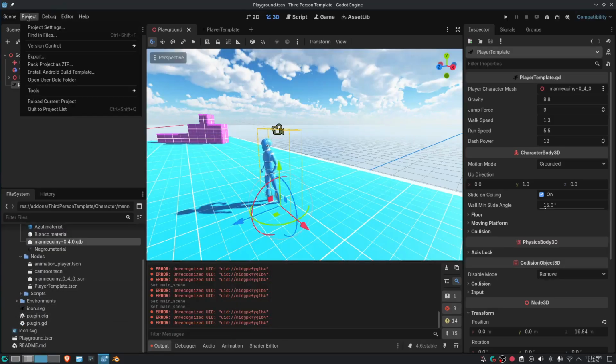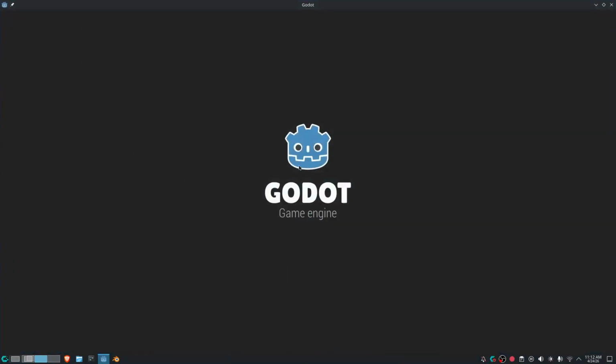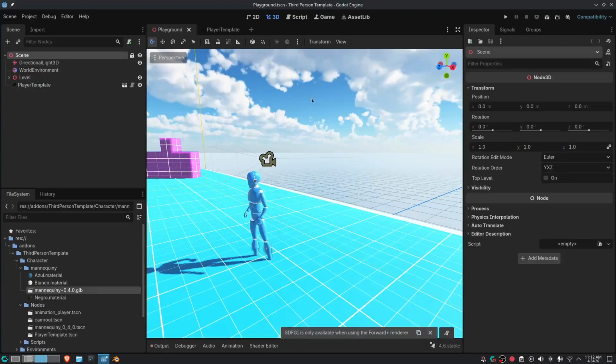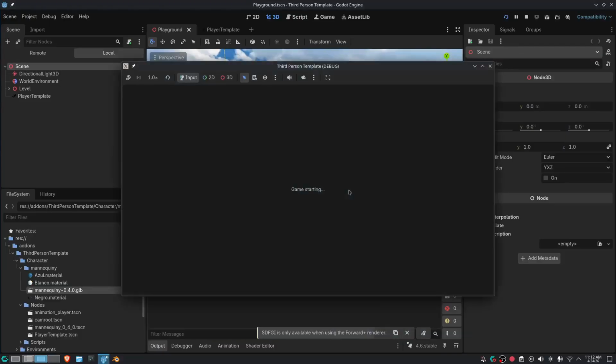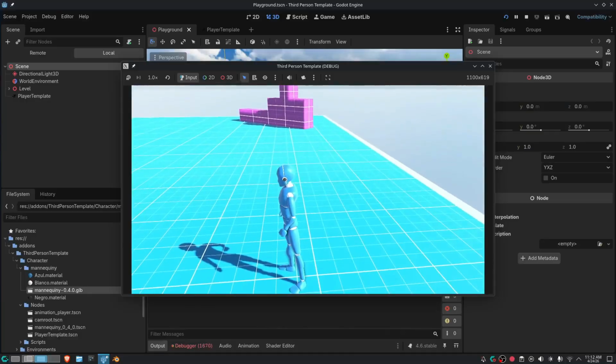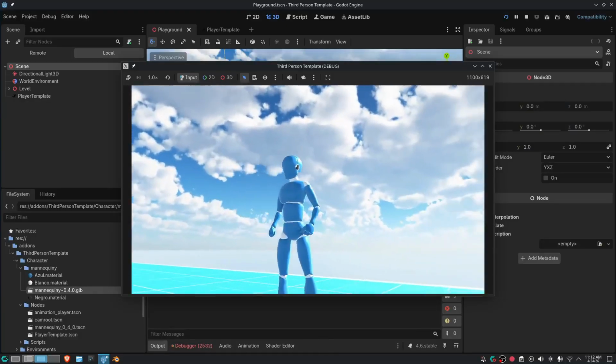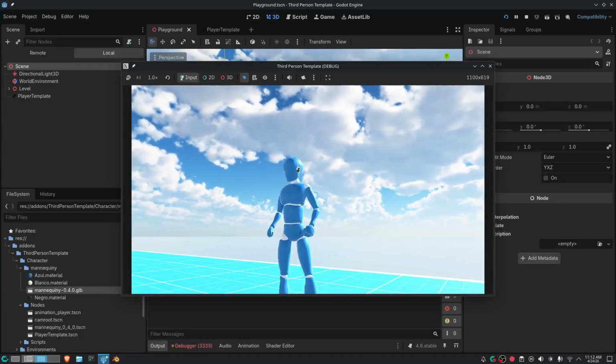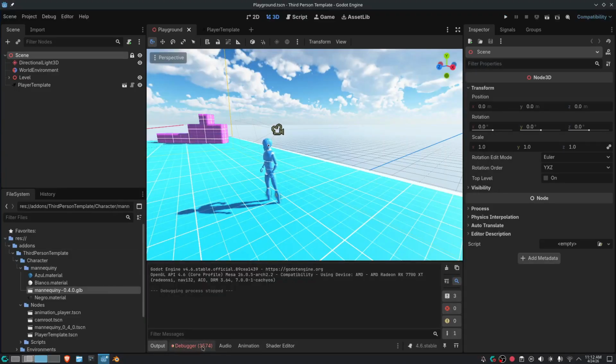Well, I don't know. For now, I'm just going to reload the current project just in case. And click the play button, select current. There we go. Alright, so you'll notice that our player is animated, but we can't move, and we're getting a lot of error messages. I'm going to click on cancel, or escape.